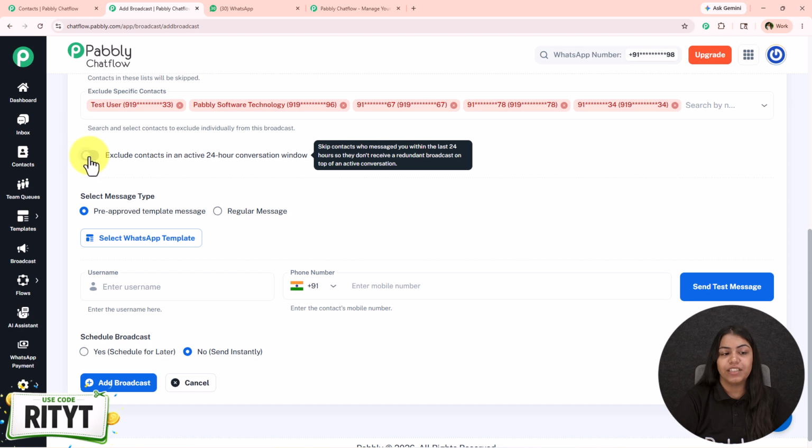For that, you have to switch on this button. Right now, these are old leads and I don't have any conversation with them in the last 24 hours, so I'm just going to keep it off only.